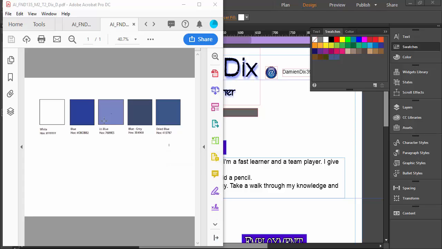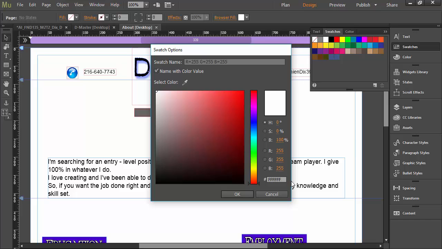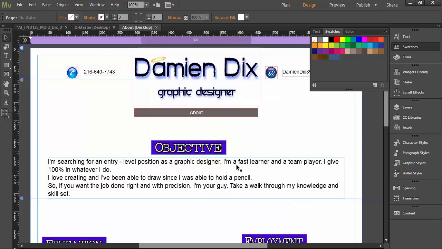One of the first things I would have you do, if this is going to be your color scheme, is add the colors to your swatch panel. You can click on the new swatch and just type in the hexadecimal value right down here, click OK, and it adds it. So that way you have a list to it.